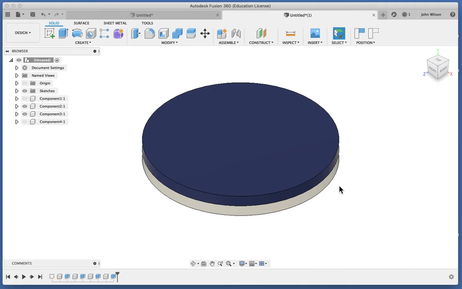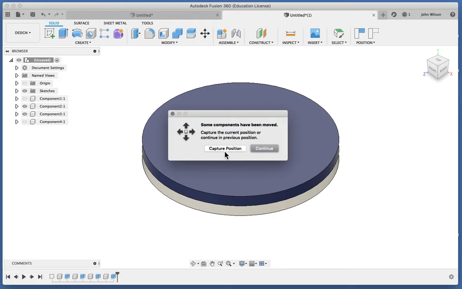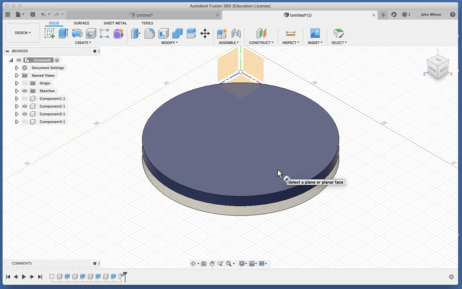To do that, I'm going to start with a circle where the battery would go. So I'm going to go ahead and press C for circle. I can pretty much ignore that. I'm just going to say capture position. You don't need to worry too much about what that means.